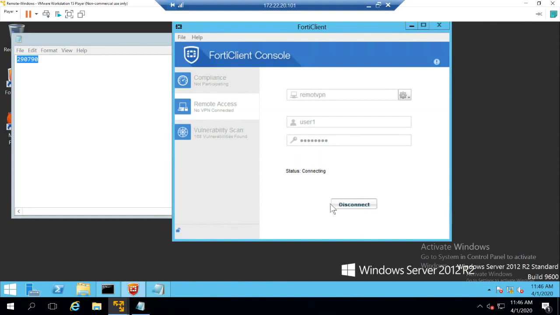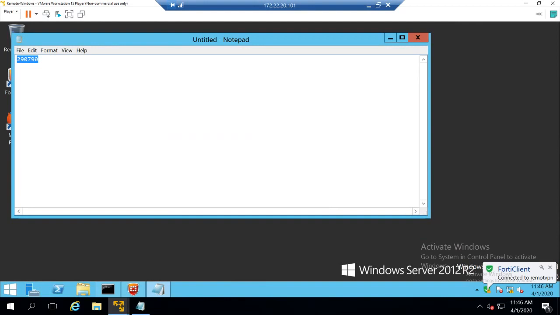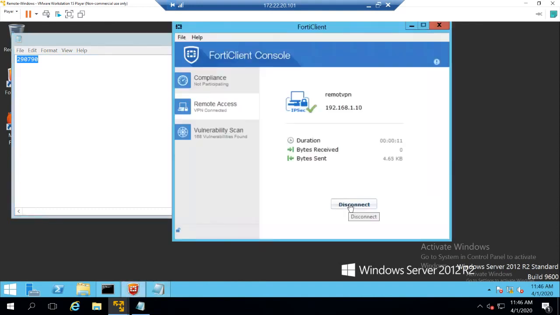So this code will expire in 1 minute. Okay, as you can see here, as soon as the code was entered, the VPN got connected. So we'll disconnect.